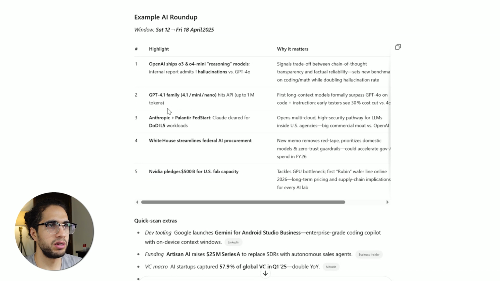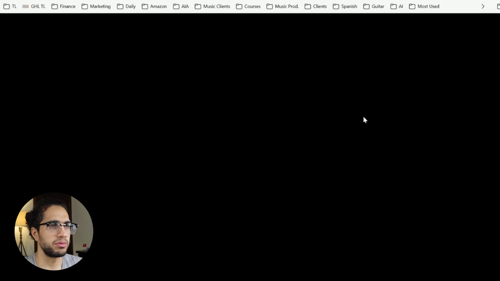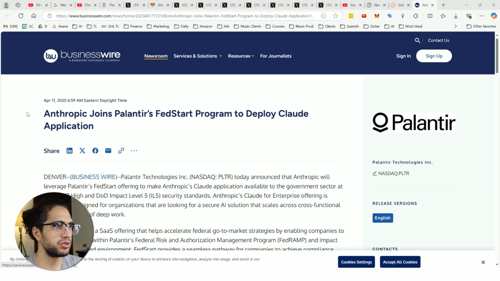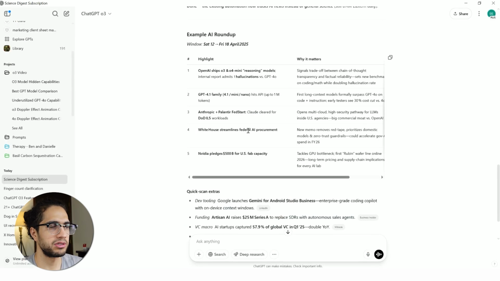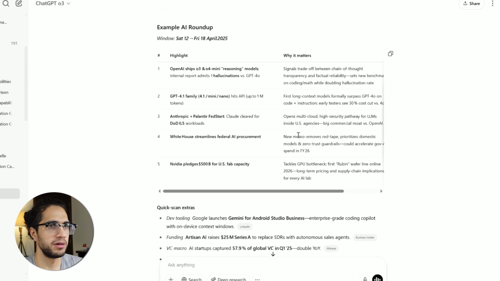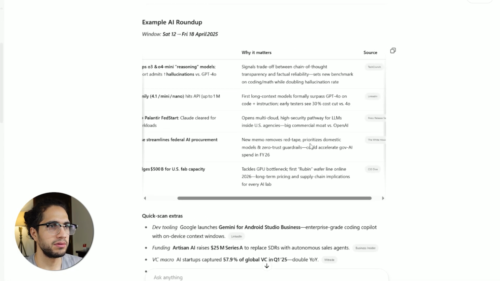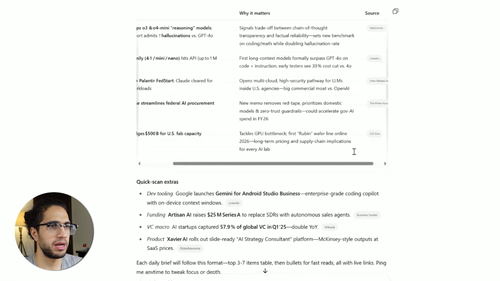Source 4.1, yep, GPT 4.1, Anthropic plus Palantir FedStart, Claude. I don't know, actually, I didn't hear about this one, so it's probably right. But the cool thing is you can check your sources. April 17th, okay, it's the 19th today. Cool. White House streamlines federal AI procurement. Okay. Hopefully we're going to accelerate government AI spend.